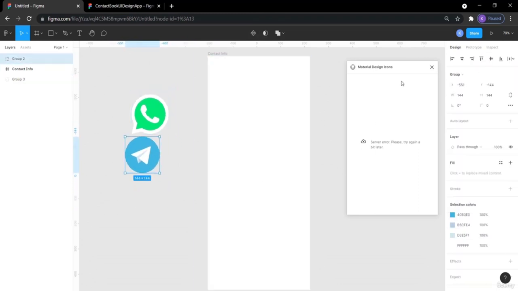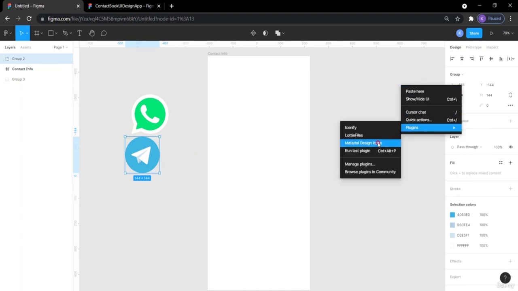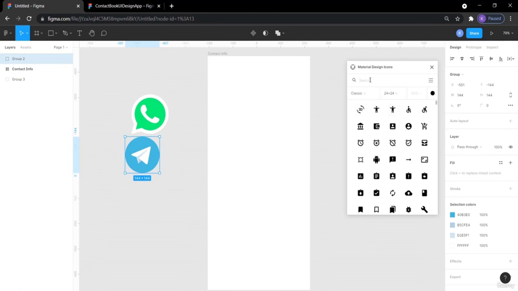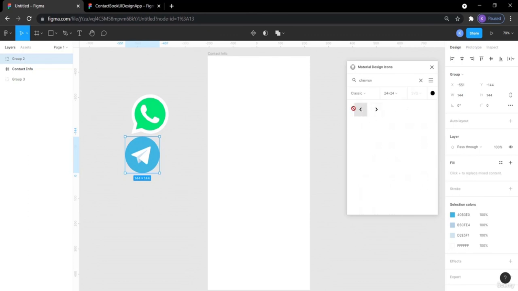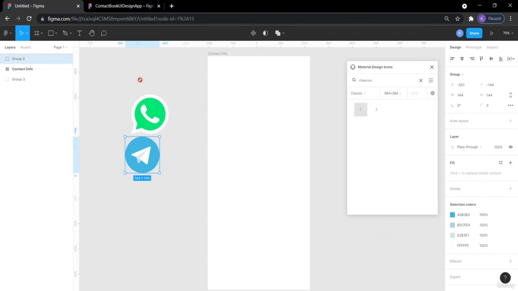Our Material Design icon still isn't loading, so let's try that last. Iconify, and search for something. Okay, it's back. So I'm going to type Chevron. We want this one. Let me change the size first to this, because I'll resize them later. You can also change the color. Let's give it this color value, and I'll drag it here.